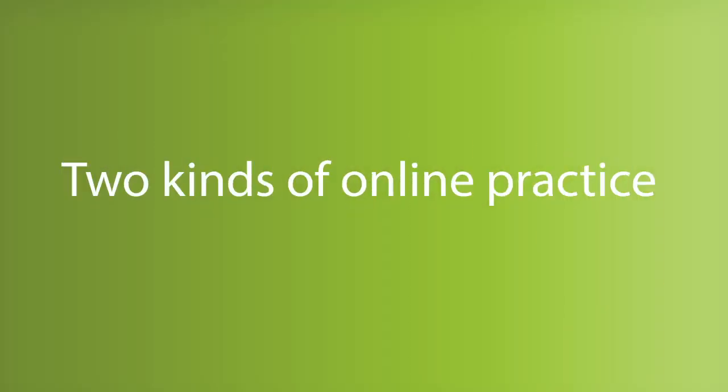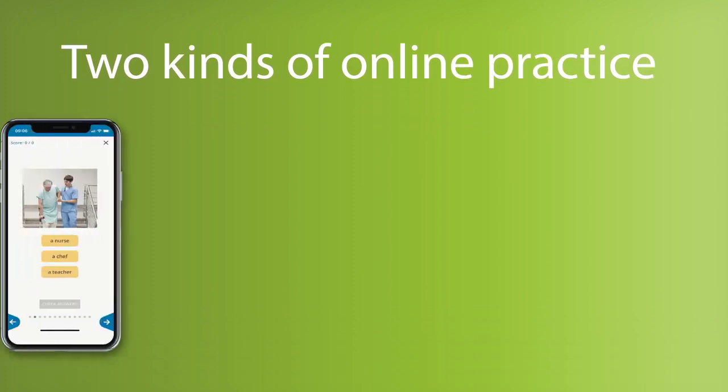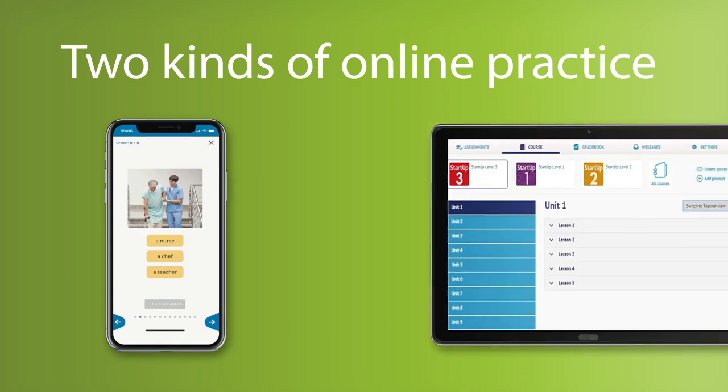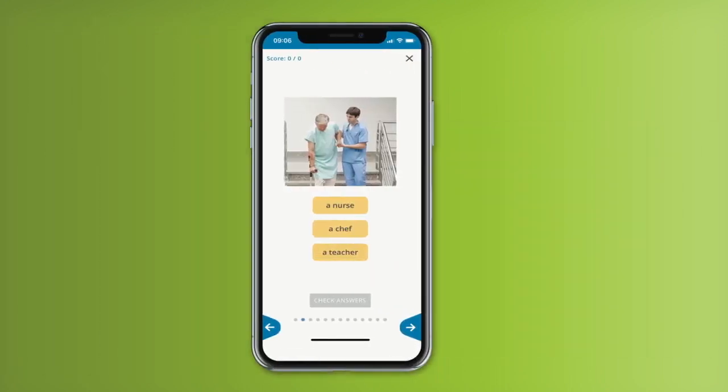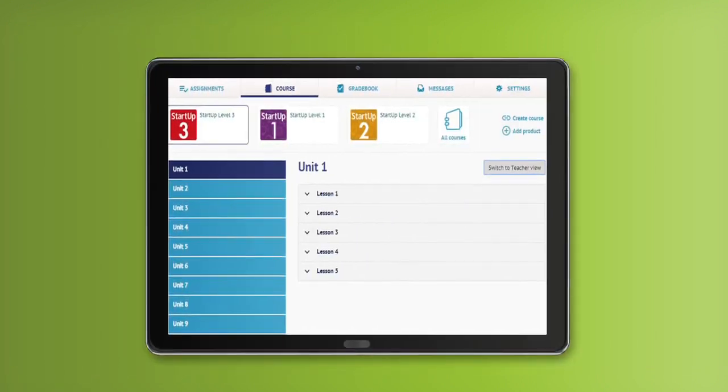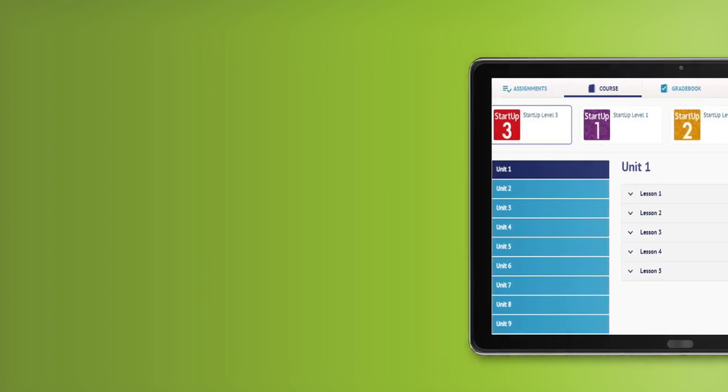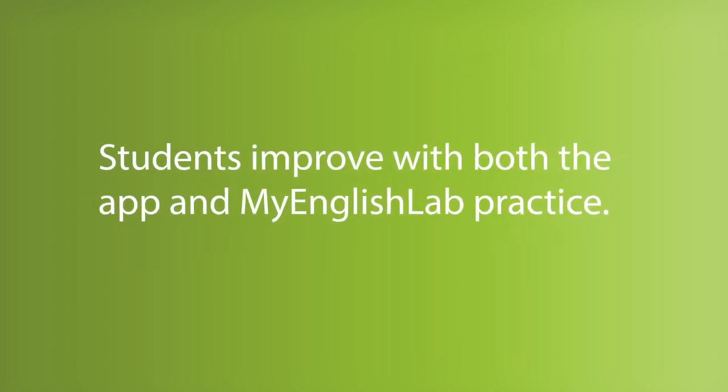Before we talk about the MyEnglishLab, we want you to know that there are two kinds of online practice that accompany the student book: the Pearson Practice English app and MyEnglishLab. The app is for use on mobile phones and features more informal activities for on-the-go practice. MyEnglishLab is often used on larger devices and features more formal activities for extensive study. The activities on the app and MyEnglishLab are distinct, so students can improve by doing both types of practice.